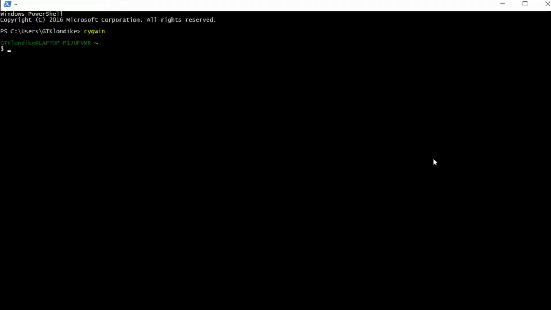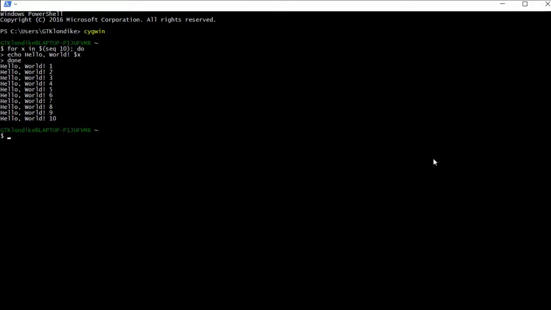This is just going to be a hello world bash loop script. So for x in seq 10; do echo hello world $x; and done. So as you can see, this is a simple bash script that worked right in Windows.